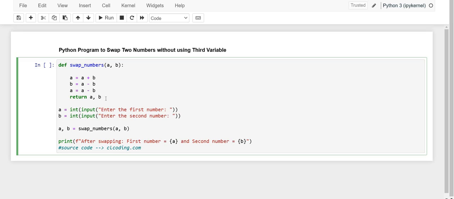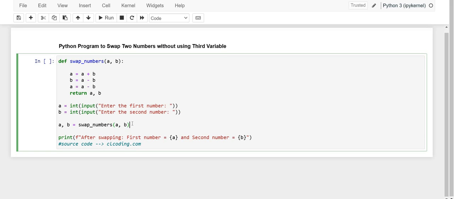Now, in the next line, the function returns the swapped values of a and b as a tuple. Now, let's see the next line. In the next line, the input function is used to prompt the user to enter two numbers. In a, it asks the user to enter the first number. In b, it asks the user to enter the second number. Here, the int function is used to convert the entered value into an integer.